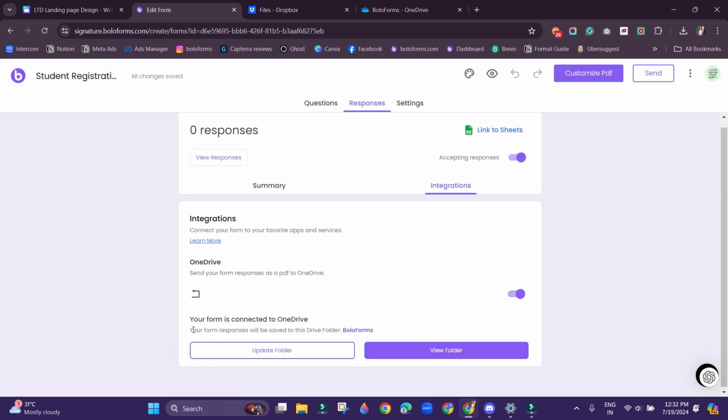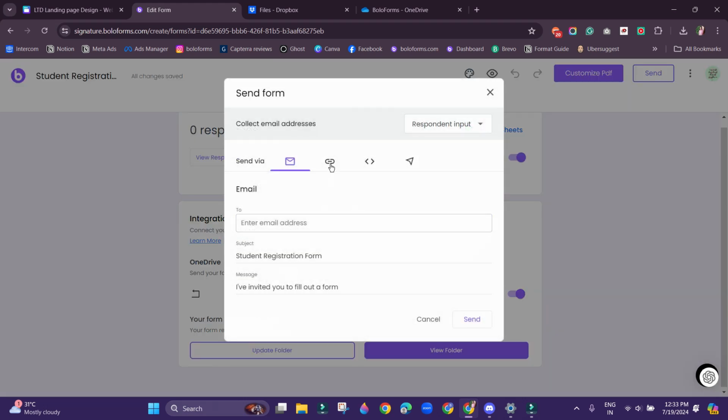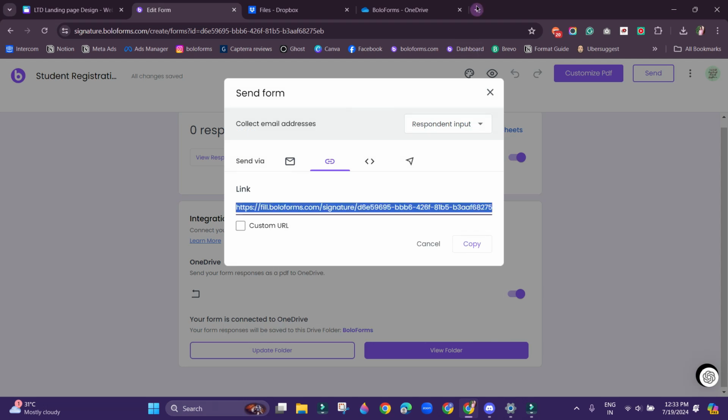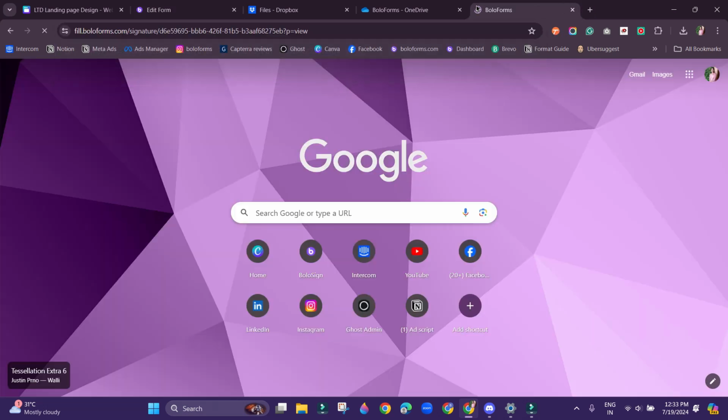This particular folder has also been added to my BoloForms dashboard, and here also whenever I receive any responses through this particular form, all the responses will be directly saved in the OneDrive workspace as well. Now we'll test if this is working. Getting the link of this form, I'll try to fill the response myself.